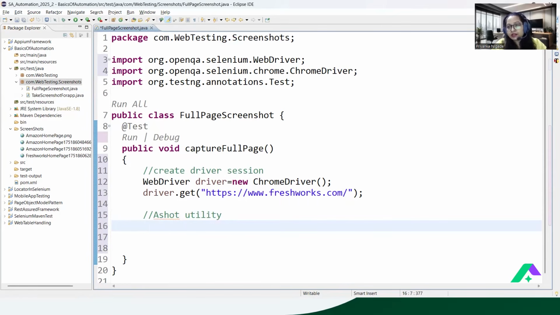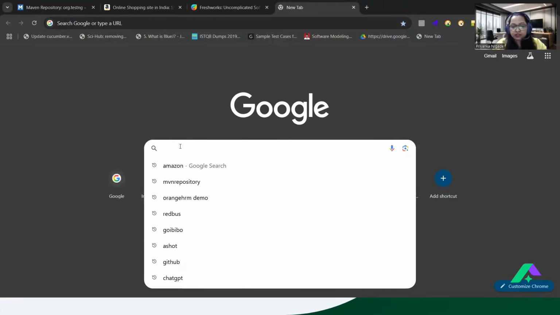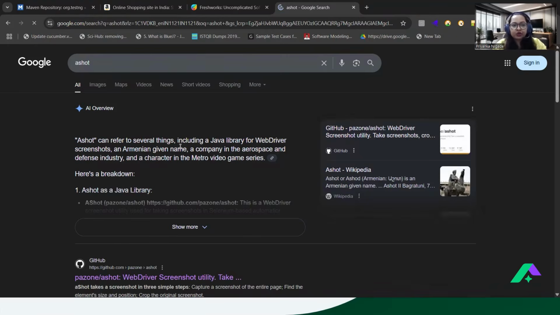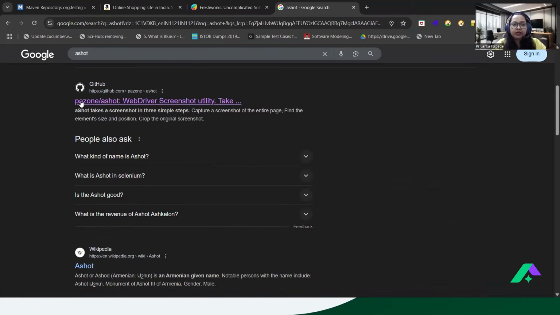So one library is already there, and it is supported for Selenium scripting and all. So you can directly use this library, which is an external library, right? With the help of that library, you can capture a full page in automation or in Selenium, right? So let me show you. To open this library, just go to Google and search Ashot utility, or just write Ashot. That's fine. And there you will see one GitHub link. Okay. This is the GitHub link, Ashot WebDriver screenshot utility.